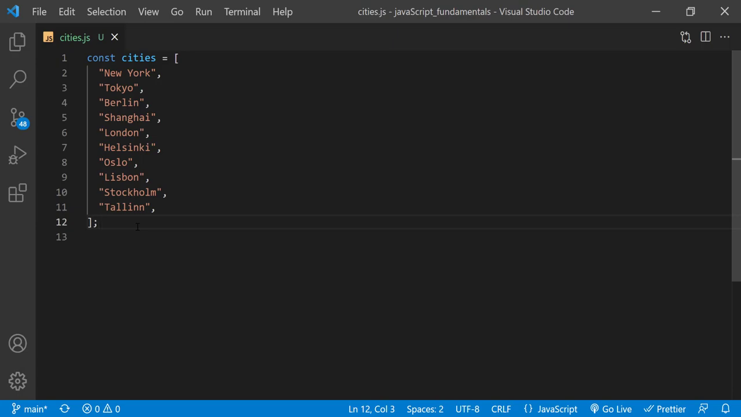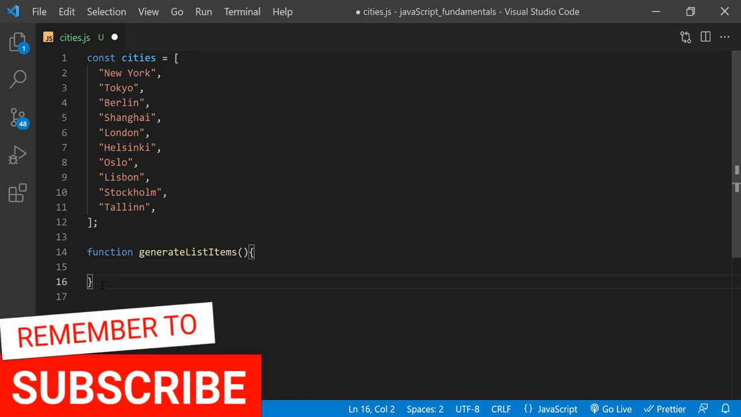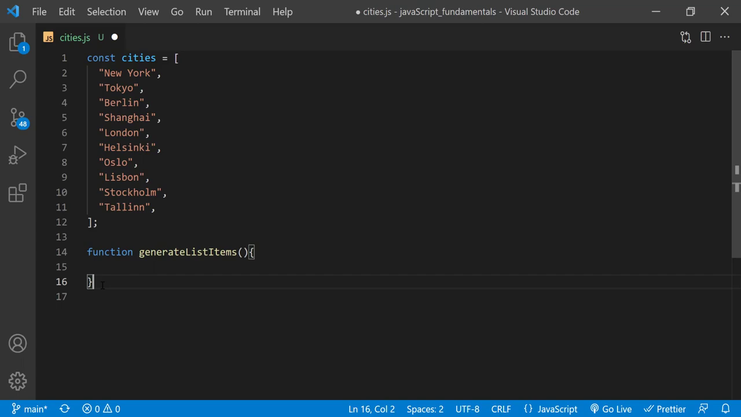I'll start by creating a function named generateListItems. Its job will be to take an array of elements and place each element inside a list item. So the function needs to accept an array as an argument, which it will use to create the list. In the function definition, I'll add a parameter named arg for the array. Remember, a parameter is like a variable that holds a value passed to the function. The array passed to this function will get assigned to this arg parameter.